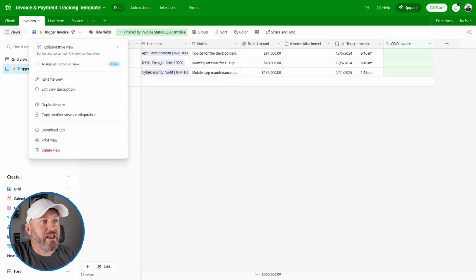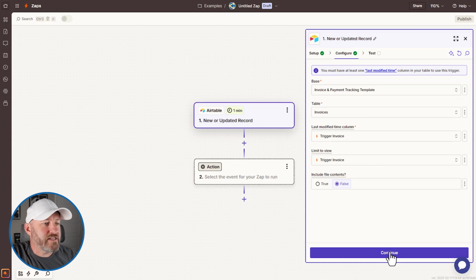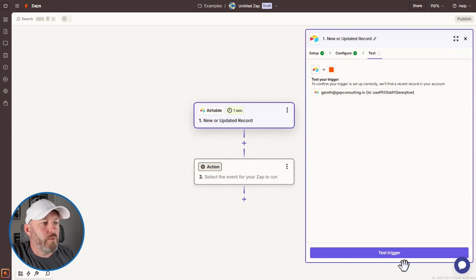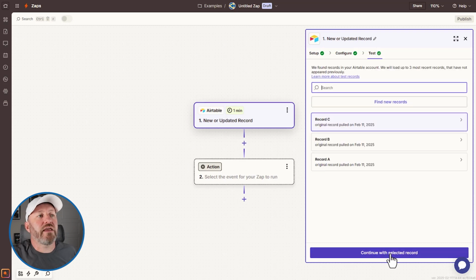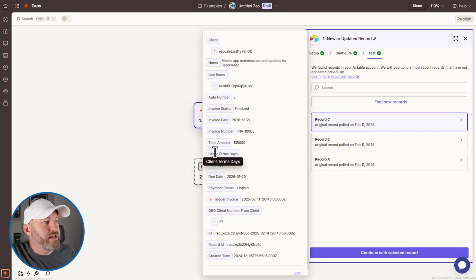All right, so back inside of Zapier, we've limited it to this, and we can now test the trigger. We will perform the trigger, and it's going to actually look at Airtable and bring back information from these records. So what has it found? 3 different records that it brought in. And this one here is the total amount of $135,000. So we can flip back into Airtable.